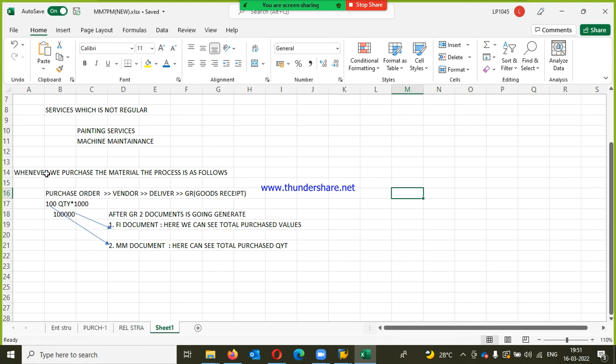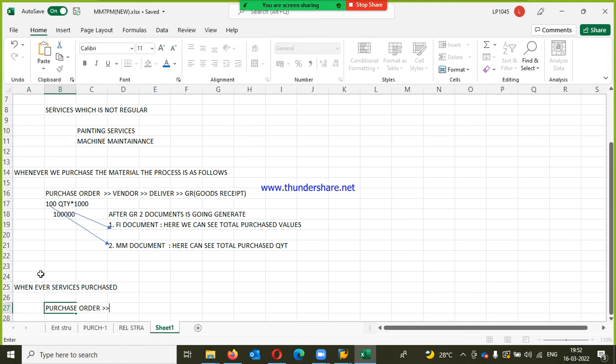But here we are not purchasing the material, so GR is not possible, right? So whenever services are purchased, the process will be, we maintain it in the purchase order, right? The purchase order will get sent to the vendor. Then the vendor is going to deliver the services, but no GR is there, because we are not receiving the material, we are receiving the services, but GR is not possible, right?